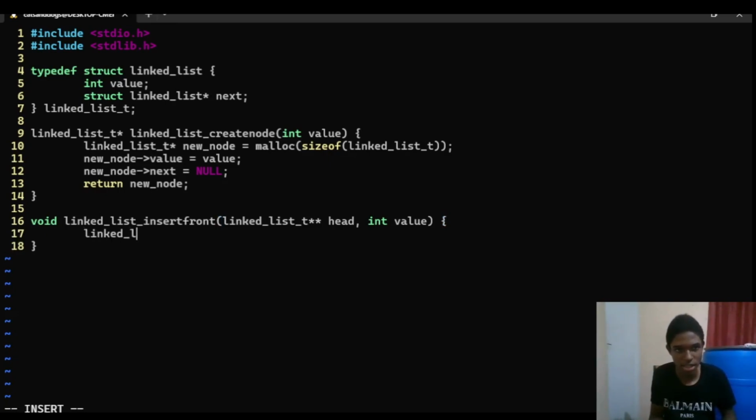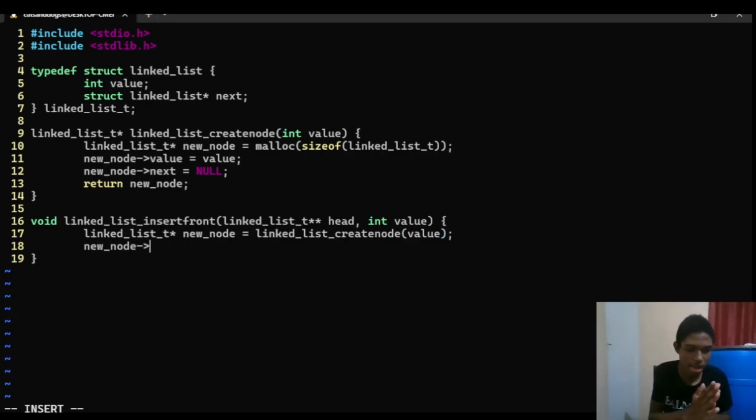So simply, guys, to insert at the front, we'll simply need to create a new node. So we'll have a linked_list_t pointer new_node, and we'll call our linked_list_create_node function, and we'll pass in a value there. We'll then need to set our new node so that it points to our old head, or the old beginning of our list. So we'll set our new_node next equal to our dereferenced head. We'll then need to modify the head, guys, so that it points to our new node, which will become our new head. Therefore we'll dereference our head and set it equal to our new node. So that is our insert front operation.